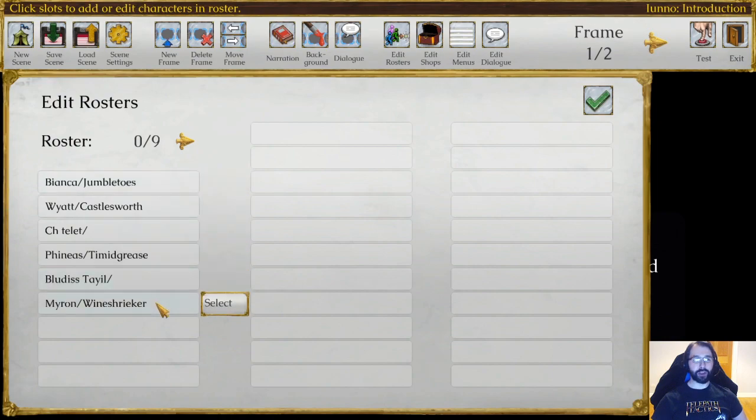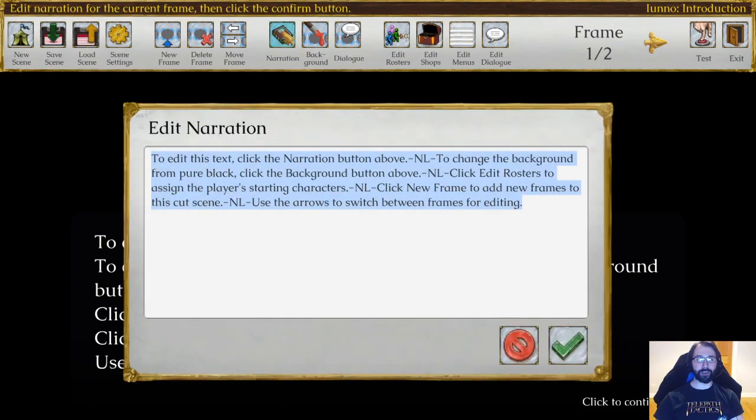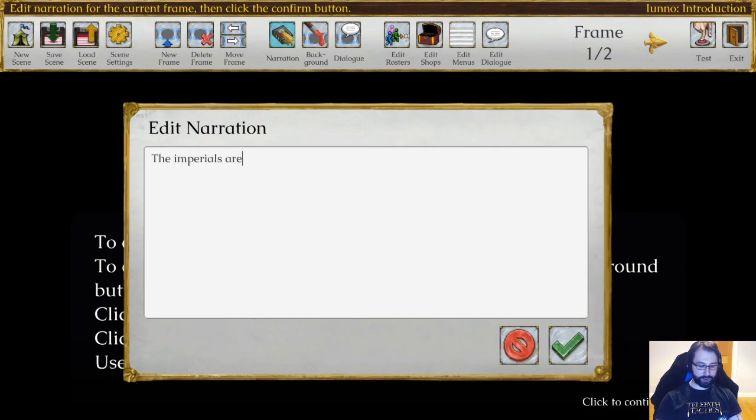So the order in which you put characters into a roster matters, especially if there isn't a deployment interface in a battle, because it will go from top to bottom, just spawning characters in the spots. You'll see what I mean in a second. So you want your starting characters, the people who show up first, to actually be first in the roster. We'll proceed. Very good. Let's just write a little narration for this introduction here. The Imperials are coming.